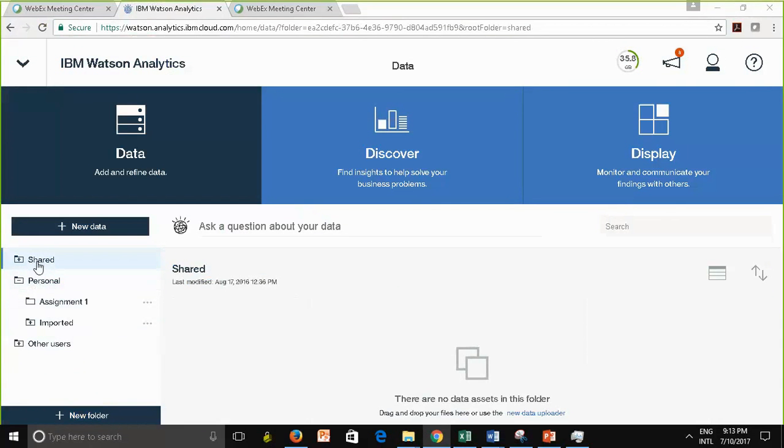Some of you ask me why I see more stuff in this folder than you do. It's because I'm an administrator. I see all folders from last semesters.